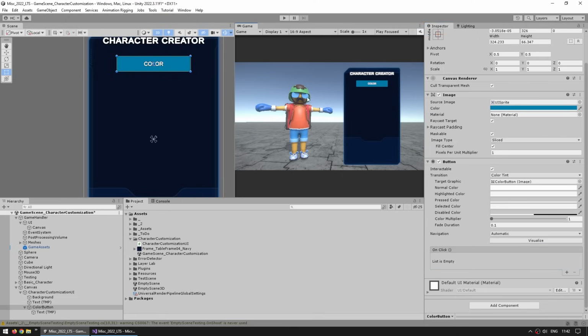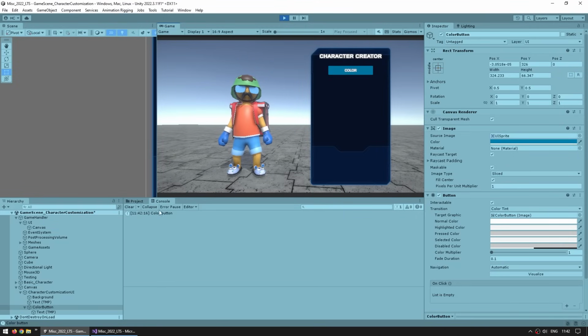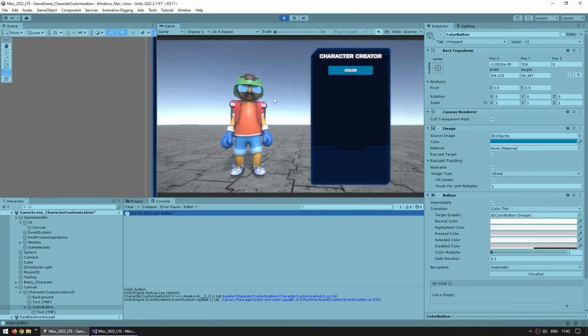Okay, so let's do a quick test. The game is playing, there's a character, press the color button, and there you go, we have a log. Okay, so far so good. Now let's handle modifying the character.